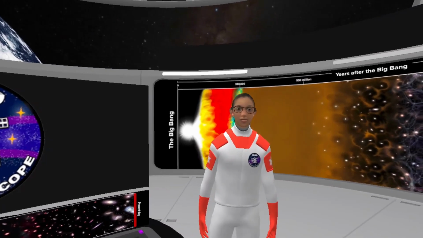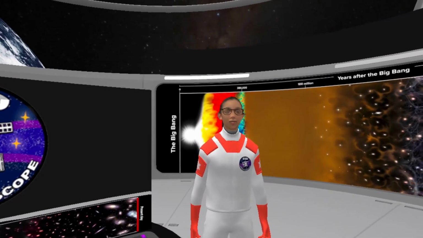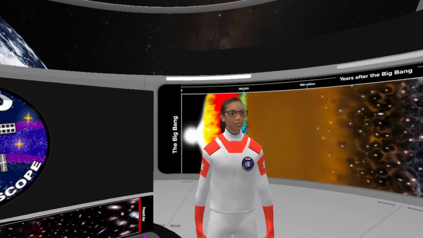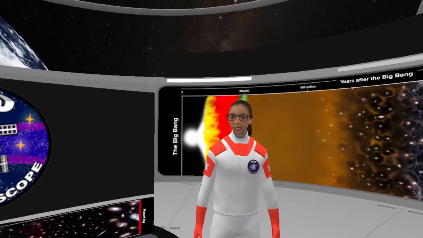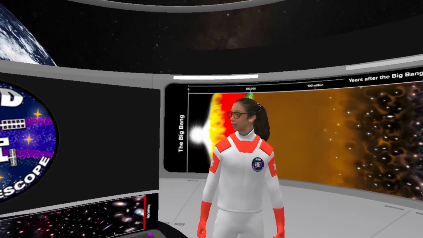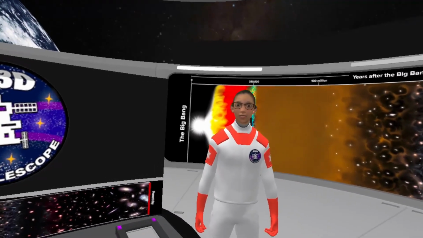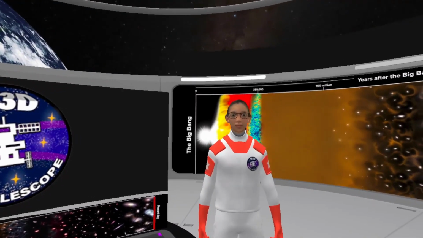Hi, welcome back to the transporter room for session 2 of your induction. You are now familiar with teleporting around the room, the universe timeline, your spacesuit, and your wristband. Let's familiarize you with the tools you will use in your research.